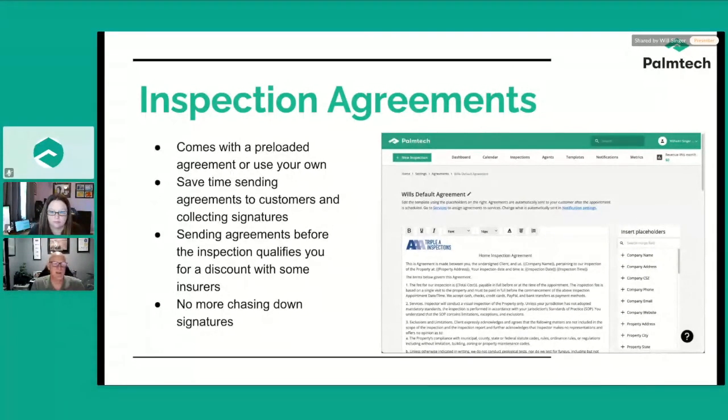And just the idea that you don't have to chase down signatures, and you don't have to get to the job site and say, okay, I need you to sign this here now. If you do get to a job site and they haven't signed, you can send them a link right from the app and have them sign it.